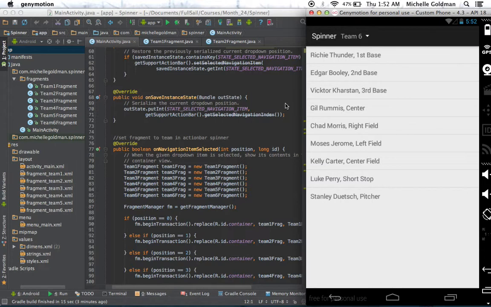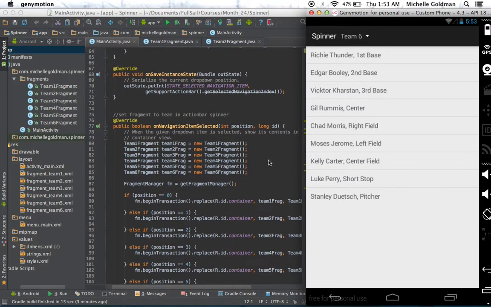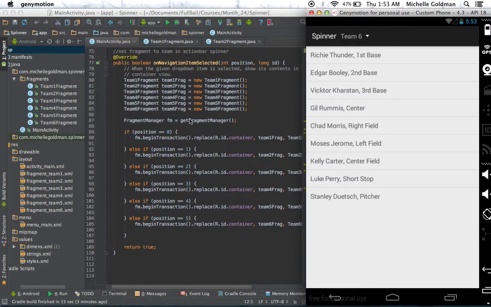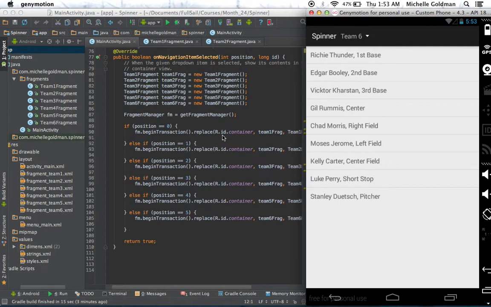As far as handling that code, it really was just the main activity and then 6 fragments. It's all pretty much the same data except for the list of team members, and of course 6 fragments to accompany those. And the primary coding was in the on navigation item selected, where you want to set up your fragments, load the fragment manager, and then set up an if-else statement. So depending on the position of what you select from the spinner, will load that particular fragment.